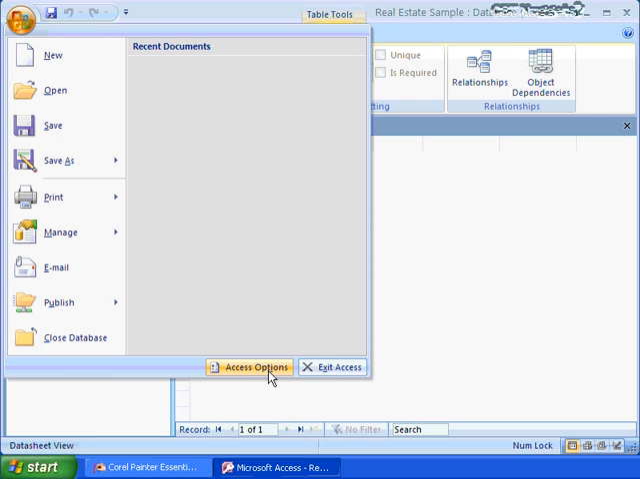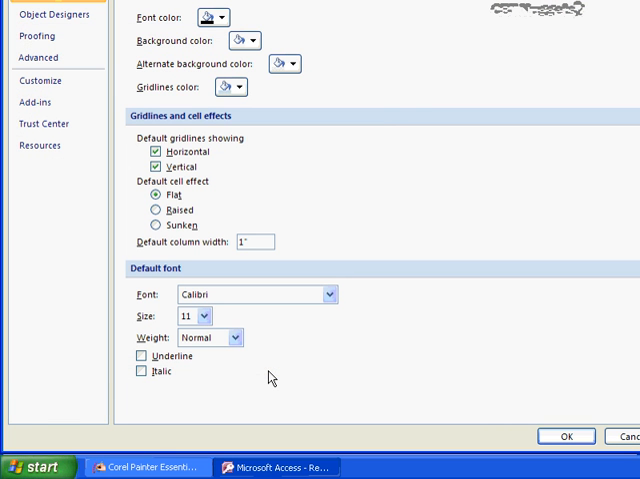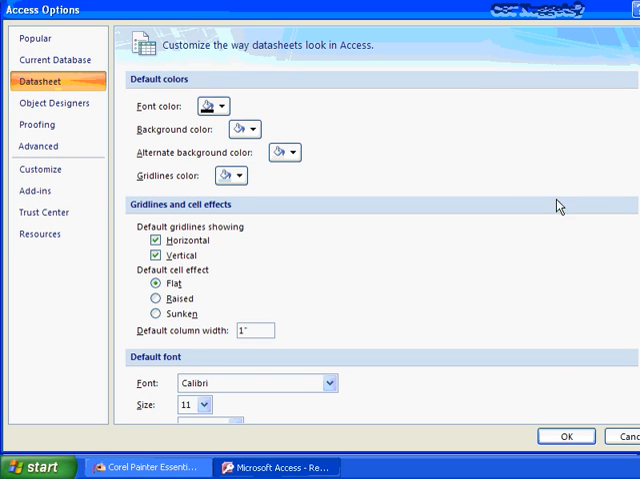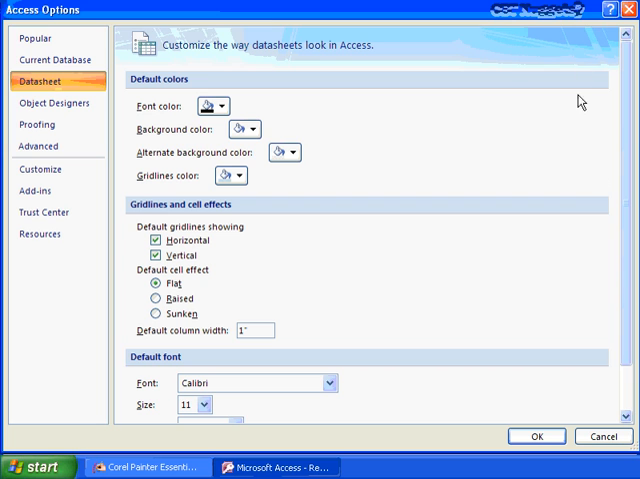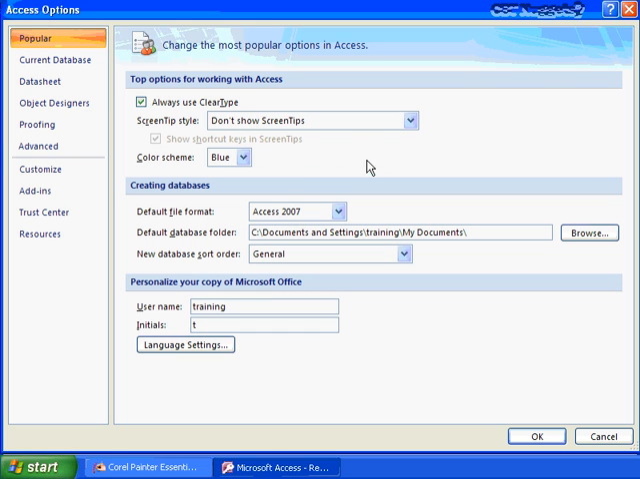Access Options. Do you remember the Tools menu where options are located? That's typically the case for older versions of Office, but here it is in our Office button menu. So if I click Access Options, I have my typical settings for my database as a whole. From here, I can always go to Help, by the way. That question mark indicates Help. I can go to the most popular items.